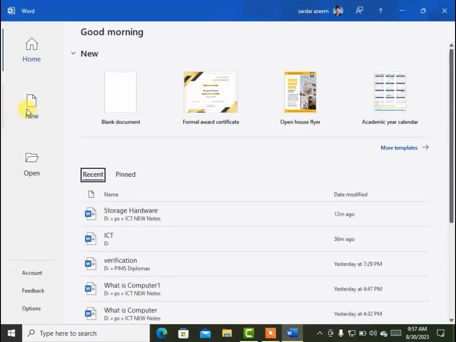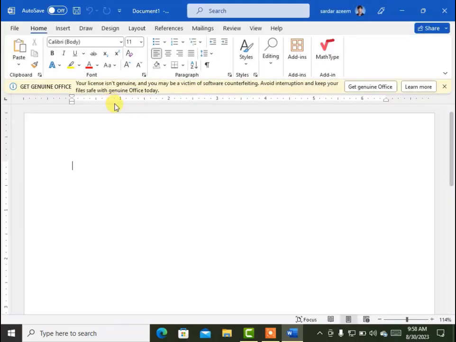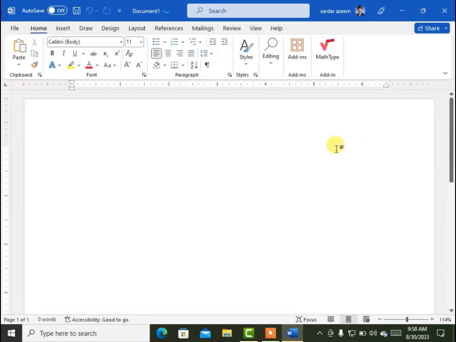Now we can also see that there are many other options here: new, open, account, feedback and options. We will come to them later. Today we are going to create a simple new file here in Microsoft Word 2021. We will click blank document. It will create a new blank file of Microsoft Word 2021. First of all, you can see the environment.